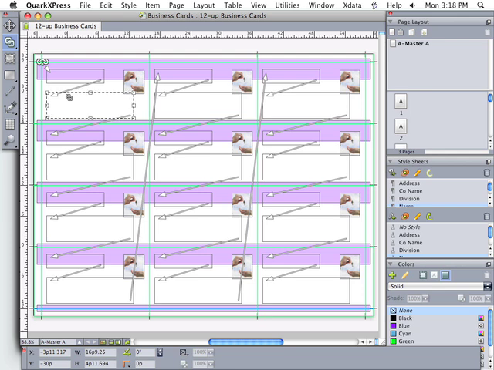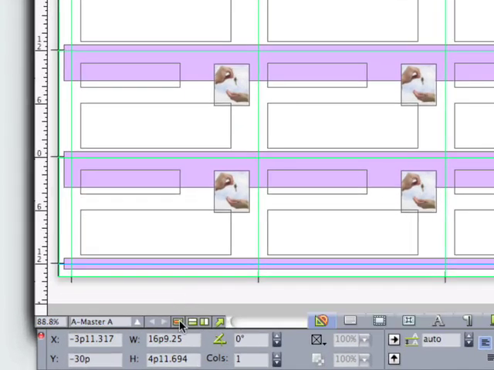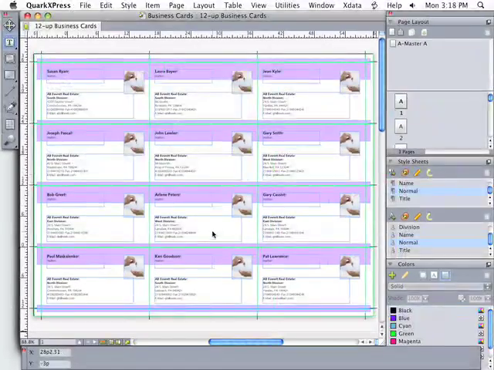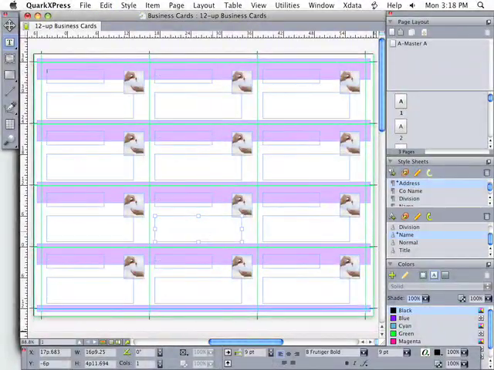I've set my QuarkXPress preferences to add pages at the end of the document as pages are needed, so that when I import my data, if I have names for more than 12 business cards, QuarkXPress will continue to add pages until I've run out of names. I'll go back to the layout and select all of the text and delete it.